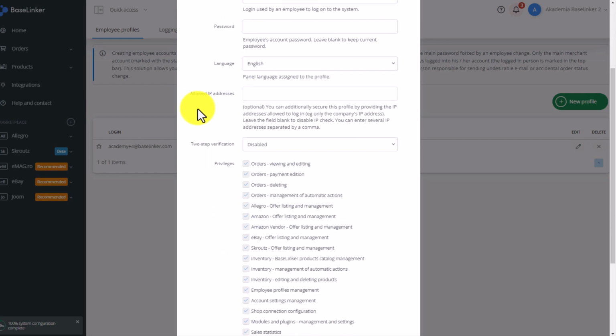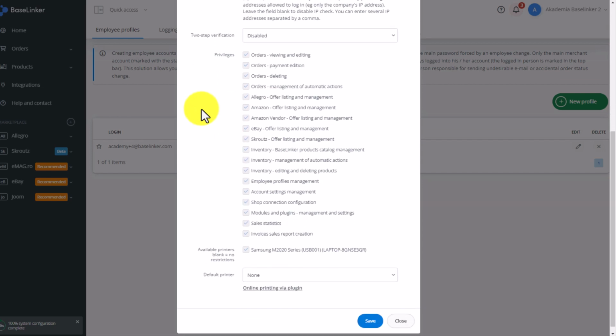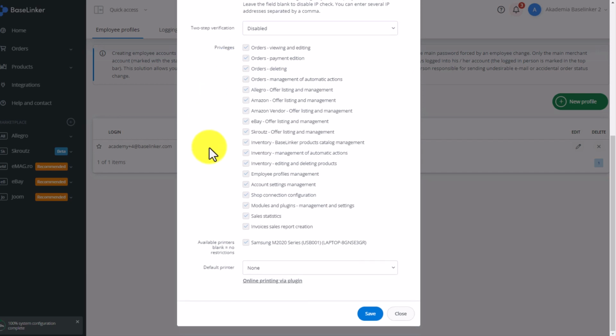In addition, you can choose an IP address for a given profile for login and whether verification is to be only with a password or with the help of an SMS verification or email. As you can see, the administrator account has access to all the tools and we cannot change it. In the same way here, it has access to all the printers that we have connected to Baselinker. Also, we have access to every profile, and we cannot change it.